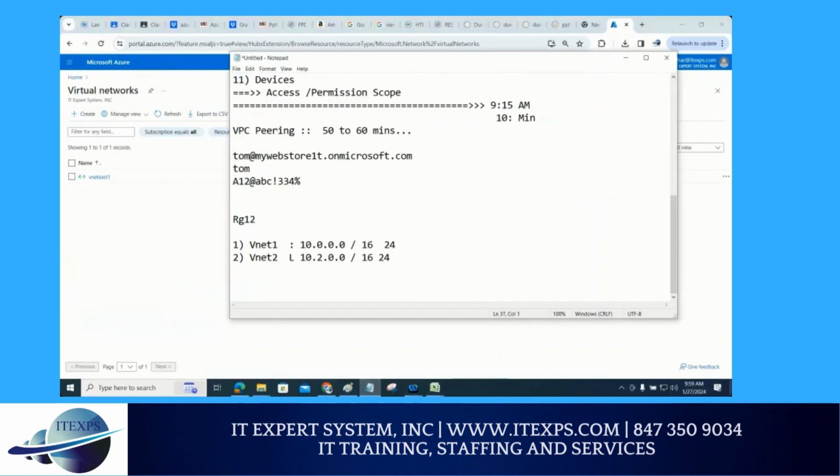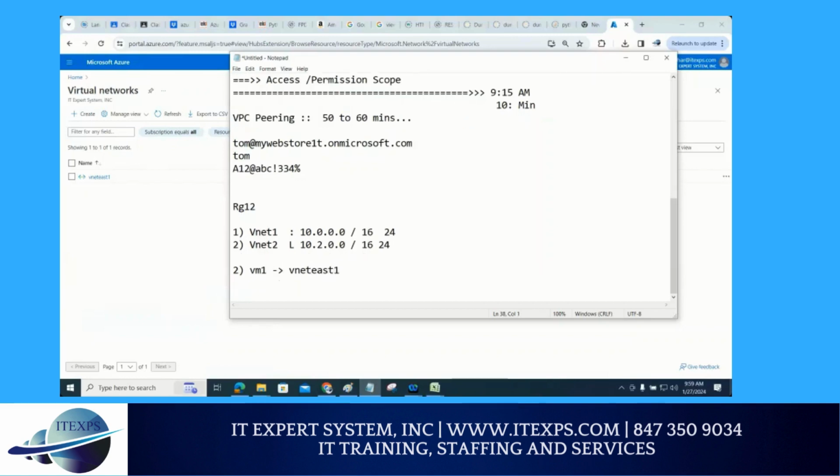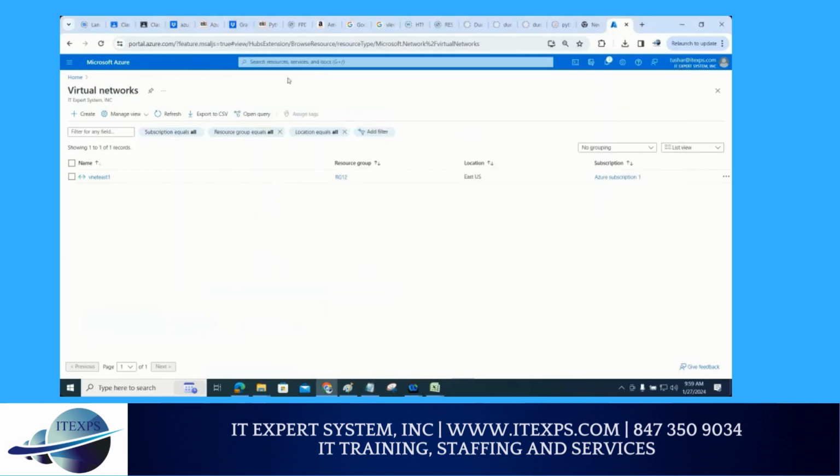Next, we are going to create VM1 in Vnet East. First, see the picture so you have a clear understanding, and then we are going to do VM2 for Vnet East 2, because this will inherit a different address space. So I will have address space 10.0.0.1, something like that. And here I will have address space 10.2.0.1. So let's do it.